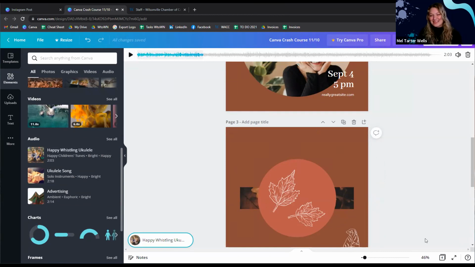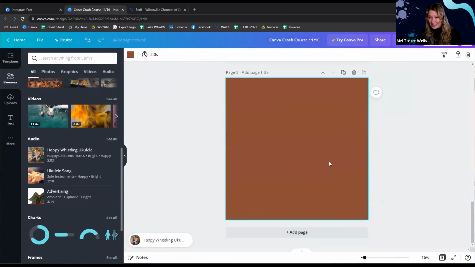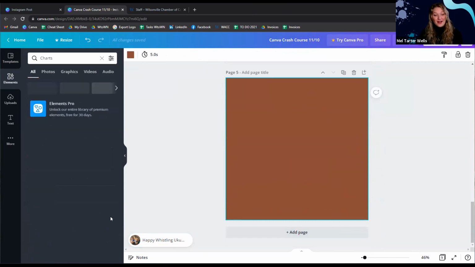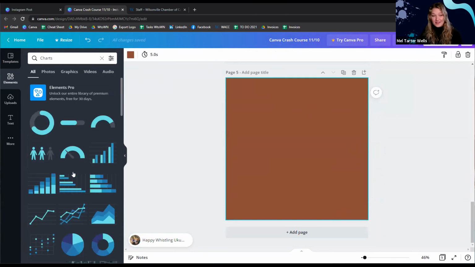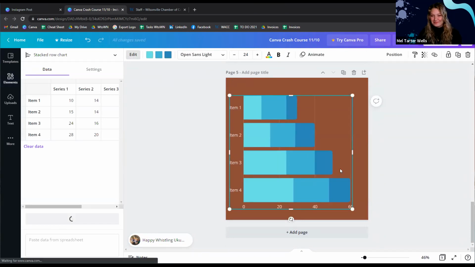Kind of brightens up your post, so keep that in mind. And if you're making a presentation or a PDF, charts are another great thing, and I think they're so easy to use. I think it's even easier than Microsoft documents and things like that. Let's add a bar chart today.